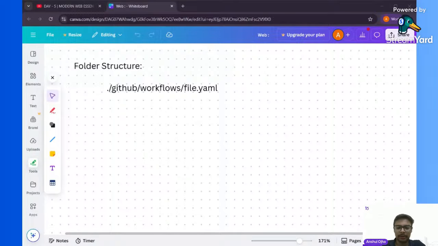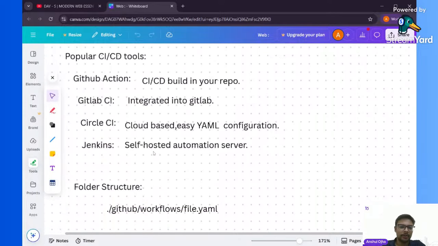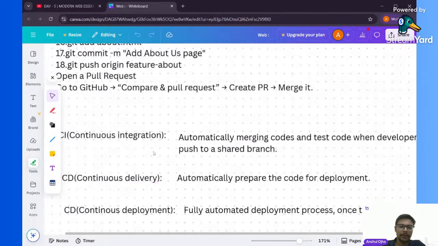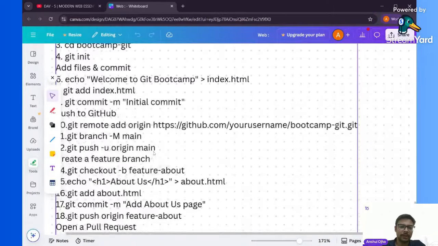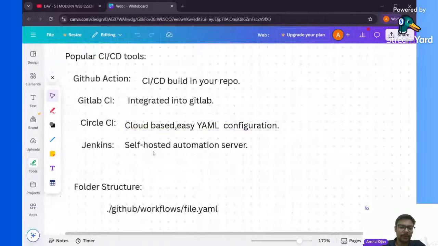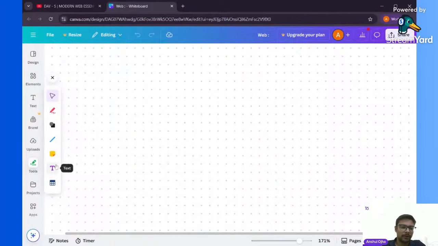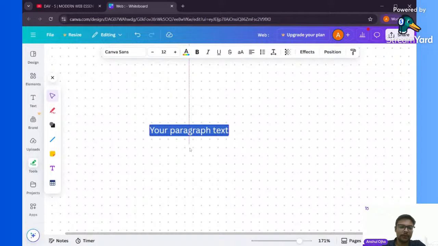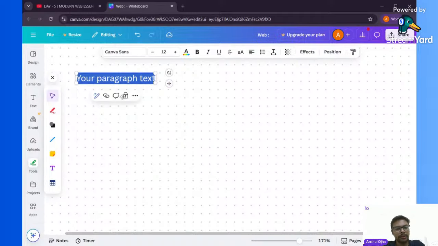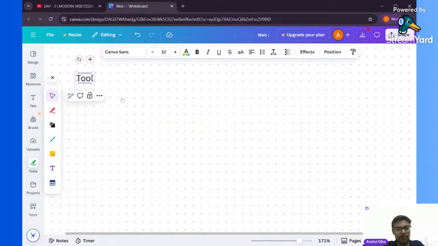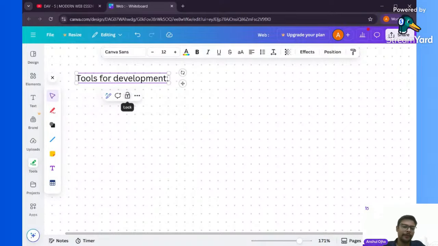Let's cover what all things we have remaining. Till yesterday we were done with GitHub and we were done with CI/CD. We also wrote the code for CI/CD, and everything was done. So let's cover what remaining topic we have. So just tools that you need. Tools for development is the next and only remaining topic.